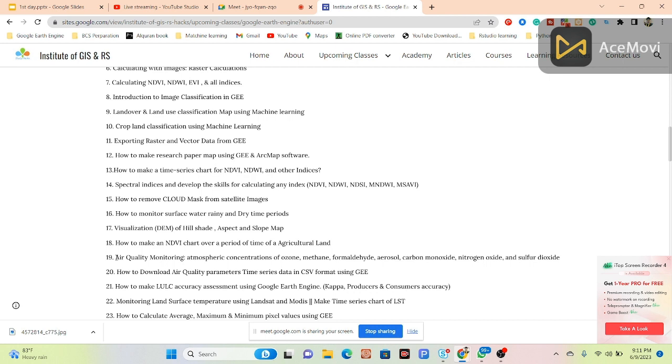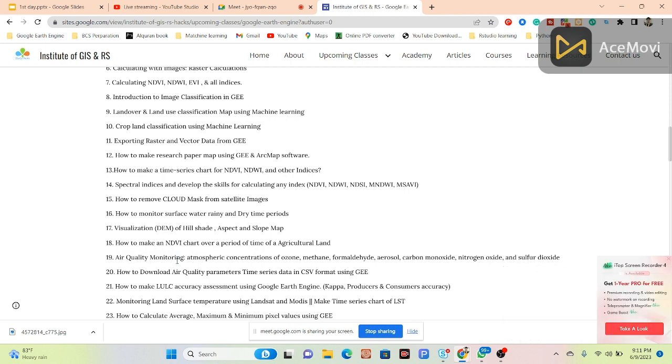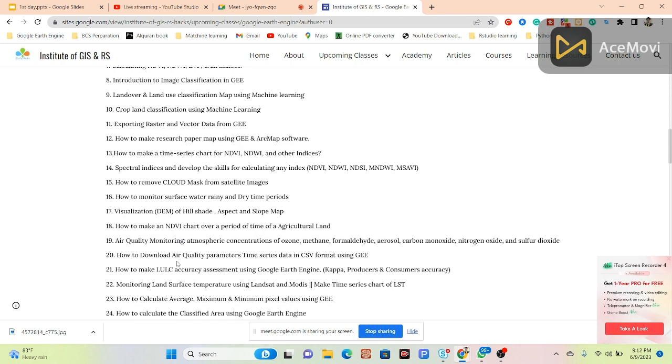We also try to discuss air quality monitoring. Okay, such as how you can easily make air quality monitoring and concentration maps for ozone, methane, formaldehyde, aerosol, carbon monoxide, nitrogen dioxide, sulfur dioxide, this type of gases, how we can easily make the concentration map for any region, as well as how we can easily make the time series data and download the different types of air quality parameters as a CSV file.